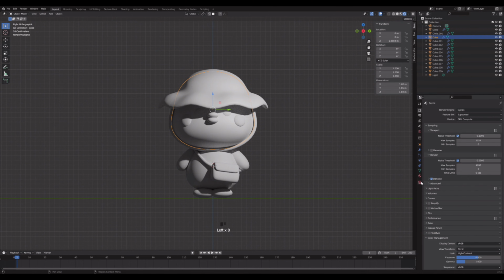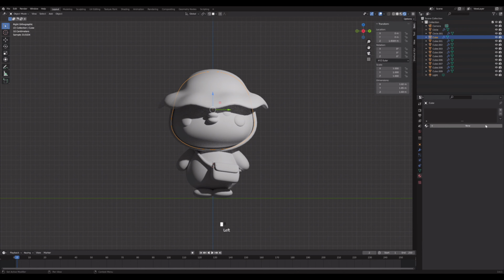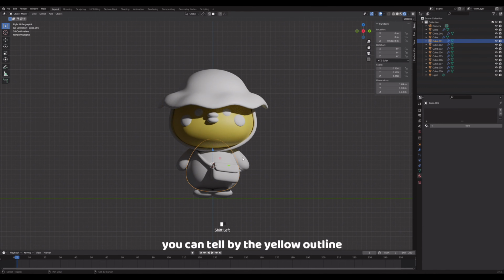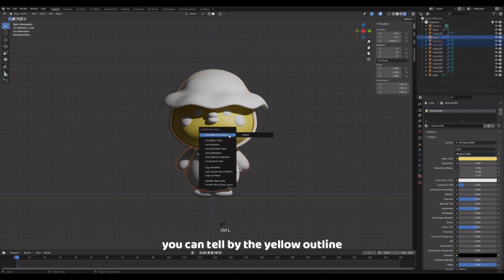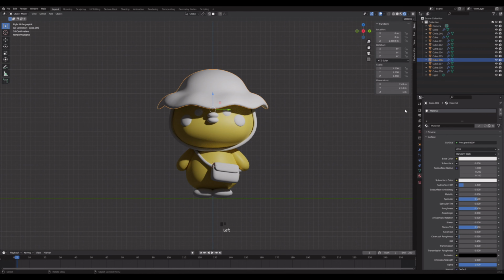Select the object that we want to add material, then go to Material Properties. You can start with the default material or remove it and add a new one. Select the area next to the base color and start choosing the color that you like. If you want to add the same material to multiple objects, then select all of them with the object that already has the material being selected last, then Ctrl L and select Link Material. Let's continue adding materials to the rest of the model.